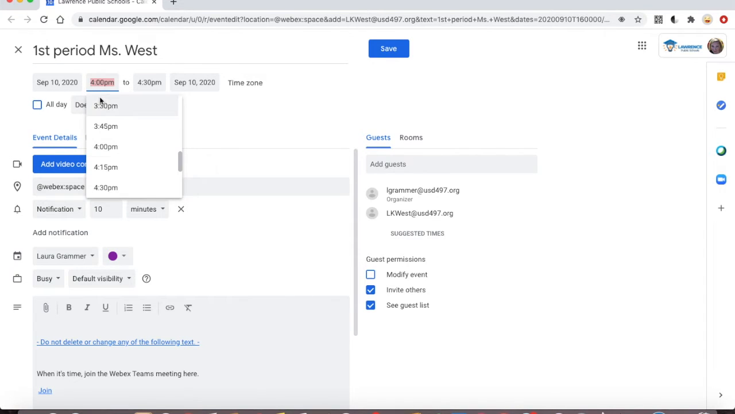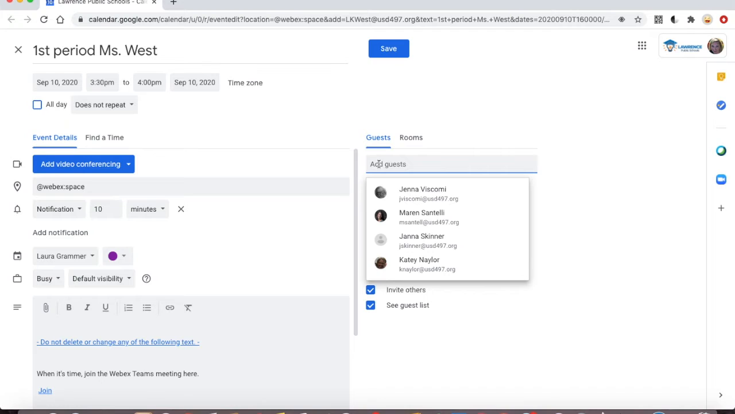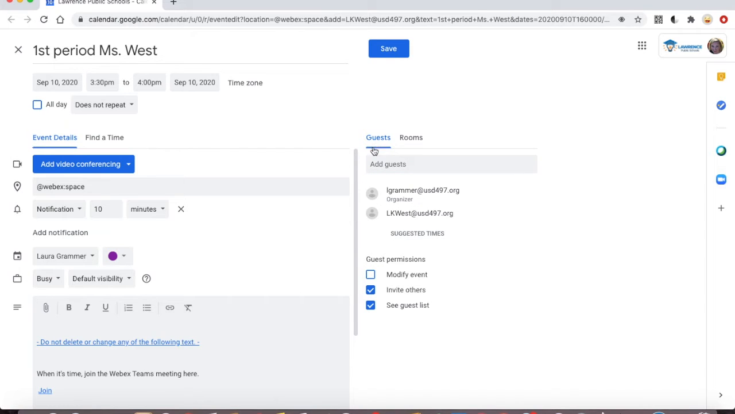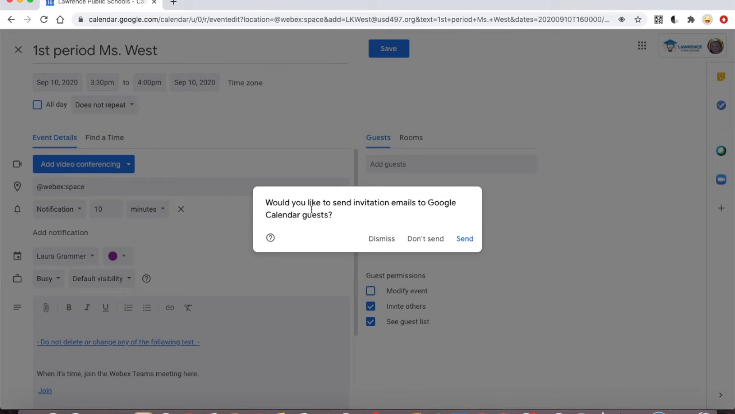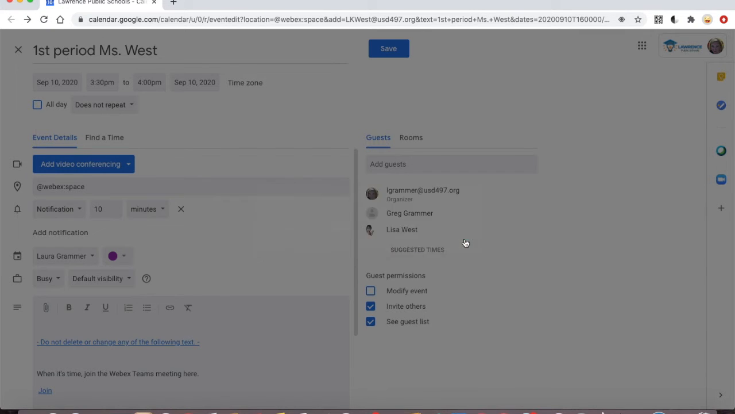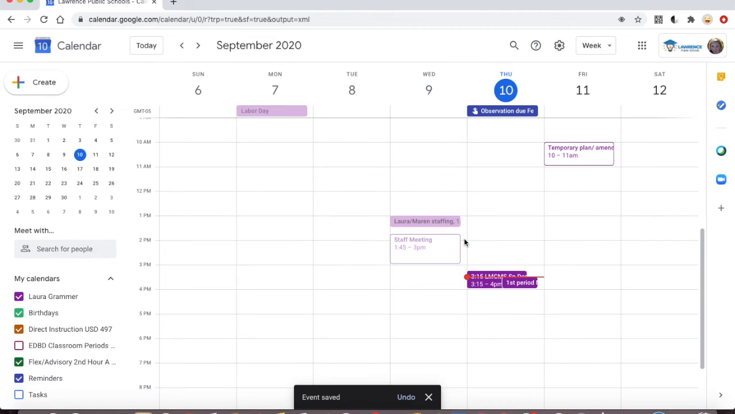And right now is 3:28, so I'm going to hit 3:30. Okay. I'm going to add my guests. Got Lisa West and Greg Grammer. Okay, and I am going to save. Would you like to send invitation emails to Google Calendar guests? Yes. Send them. So right here, put it right here on my calendar.